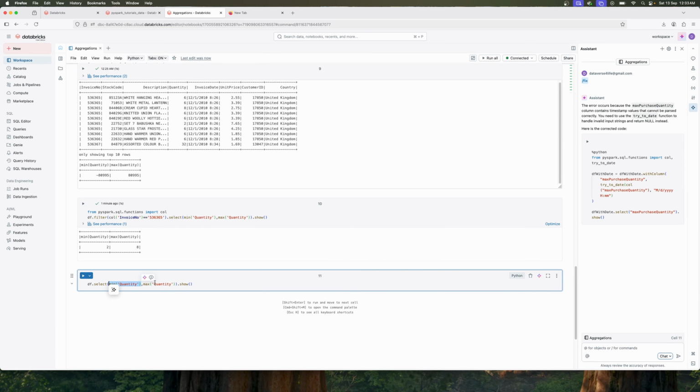But in the max function, we can add a when function, when, and then put the column name, invoice number. Now we are saying find the max value of the quantity where the invoice number is this, right? There is something extra here. I think some syntax error is there.